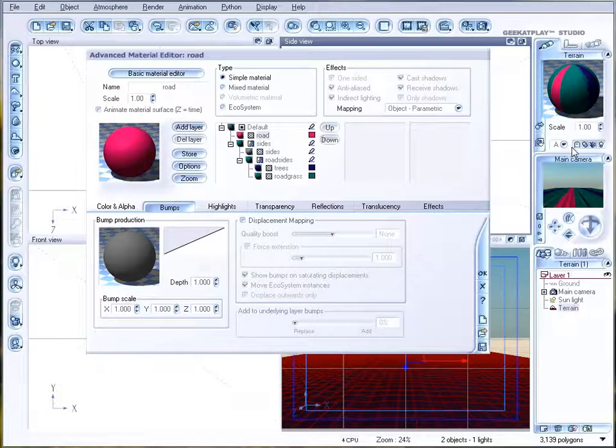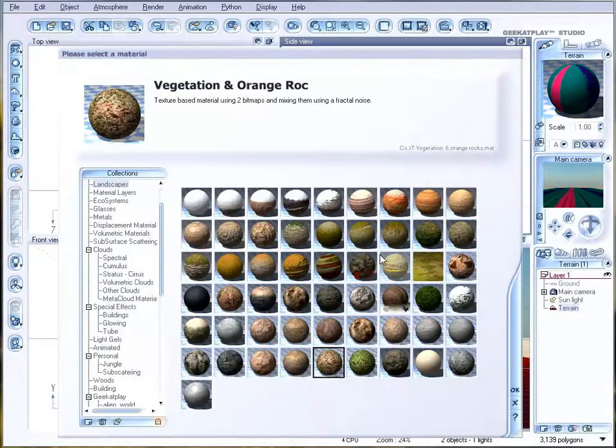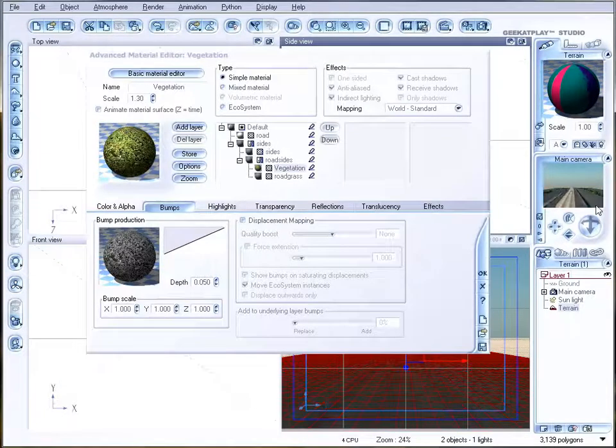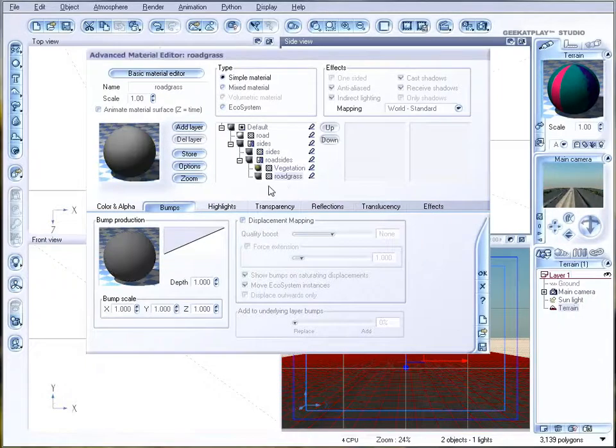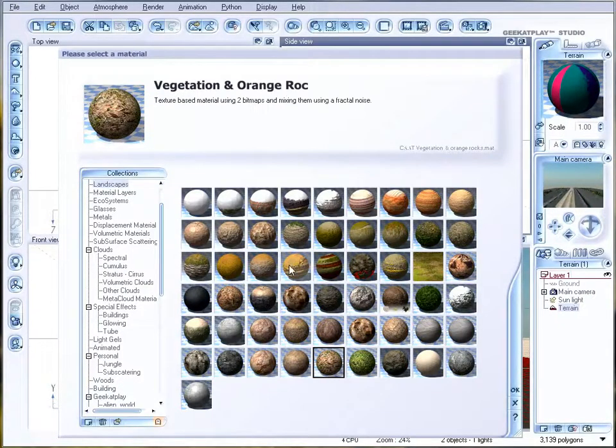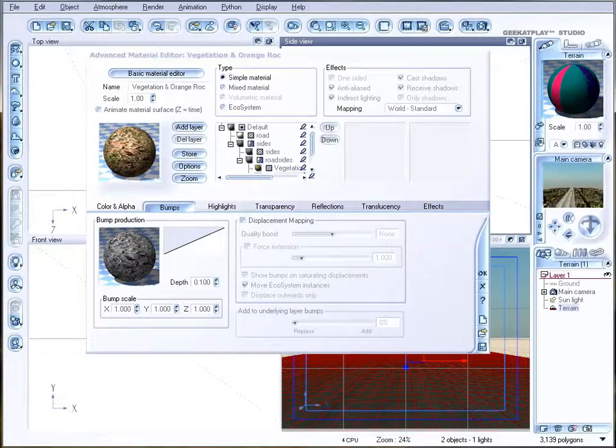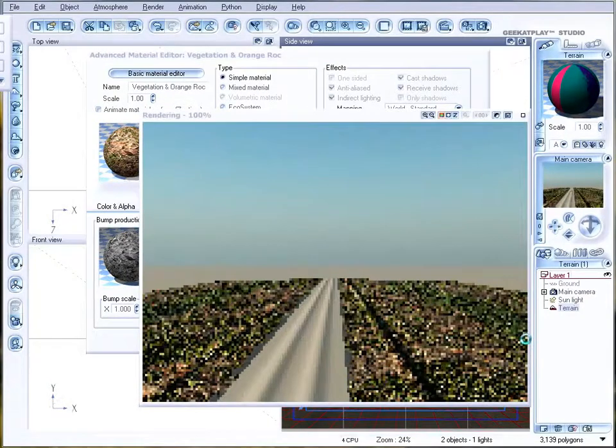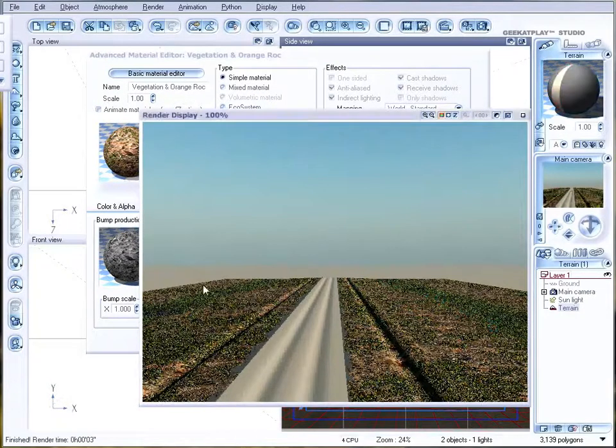Okay, at this point we can start working more with materials, and let's begin with our trees. We'll go to trees, load vegetation, go default, go right here, and go to road grass. Let's load it on the vegetation. If we preview, you can see how the grass strip will go right here. That's where our trees will go, with dirt.